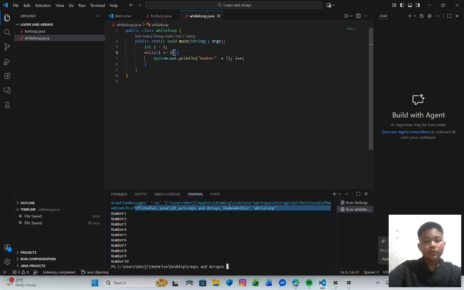Whenever you enter a value greater than 5, like 10 or greater, it will continue to count until it fulfills its output. It prints the numbers 1 to 5, just like the for loop, but the structure is slightly different.